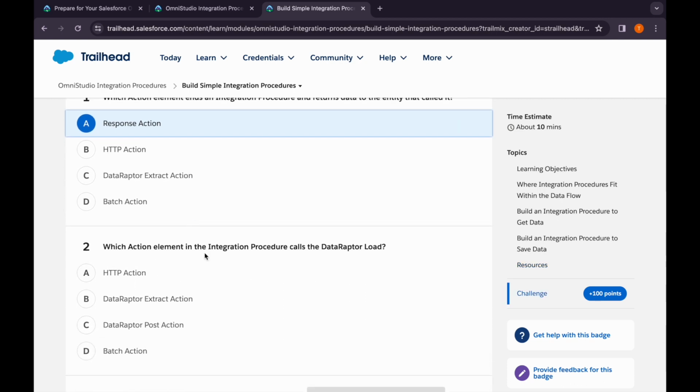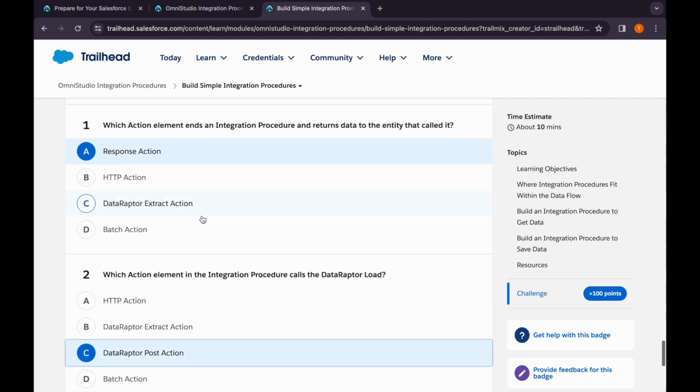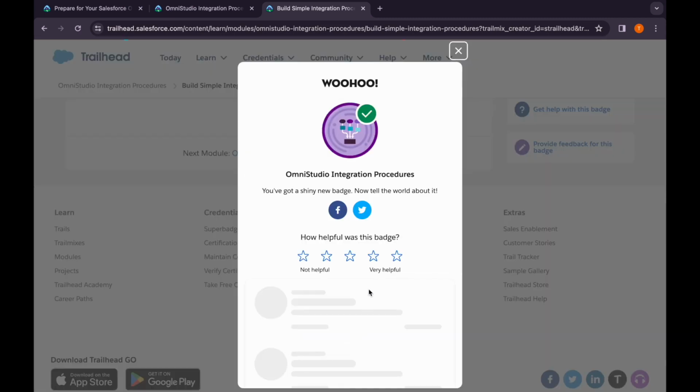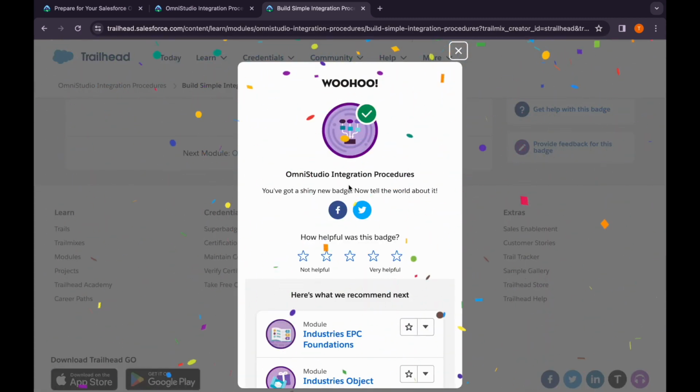Second question is, which action element in the integration procedure calls the data raptor load, data raptor post action? So yes, let's check. So congratulations, we have completed this unit as well, that is OmniStudio integration procedures.